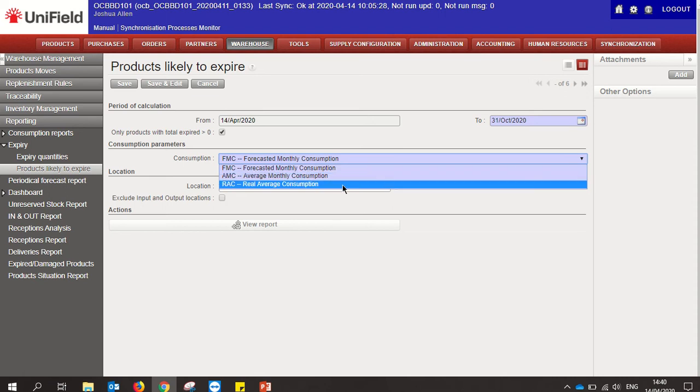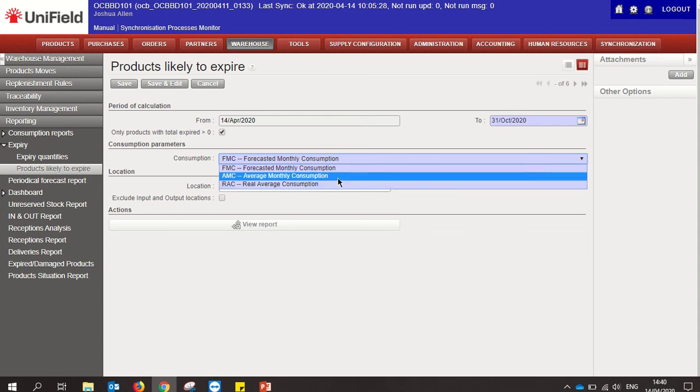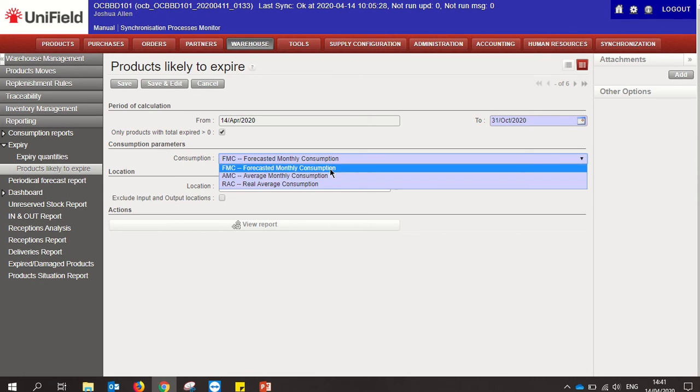And in some missions, the real consumption report is used as a way to destock items. And if you're in one of those missions, you can also use the real average consumption. Now, for most missions, it's going to be the average monthly consumption or the forecasted monthly consumption. So to start with, we are going to look at the forecasted monthly consumption.